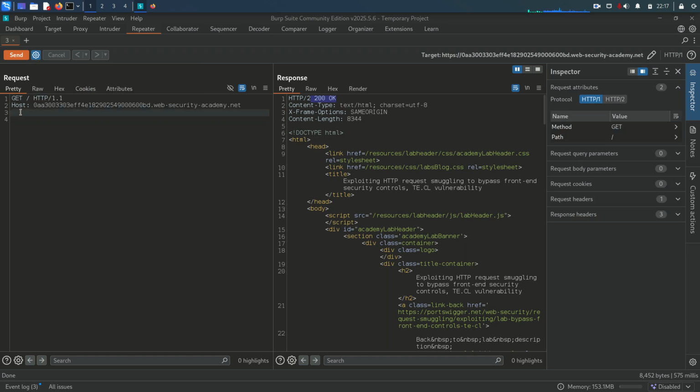Now the first header I will add here is Content-Type, and that's going to be application/x-www-form-urlencoded. Okay. The second header I will add is Content-Length, and the content length I will mention later. The third one is Transfer-Encoding, and its value is going to be chunked. Okay.